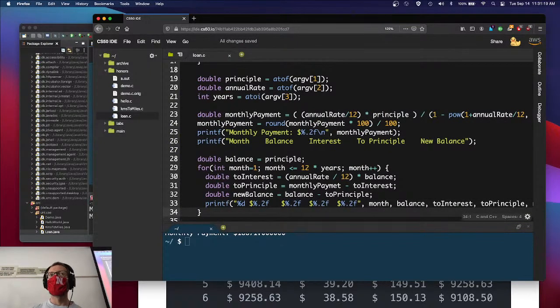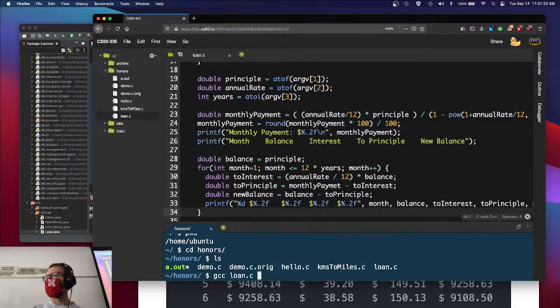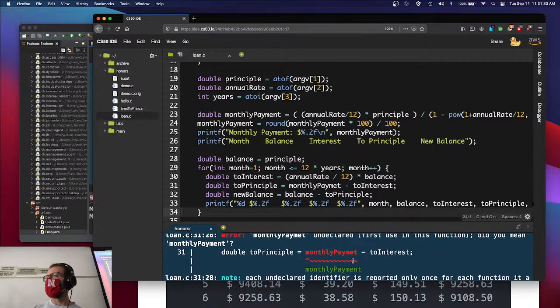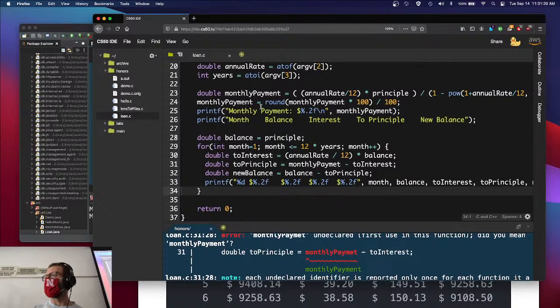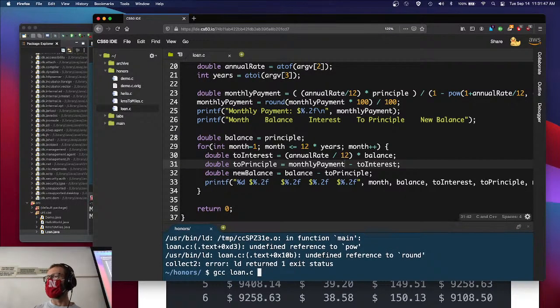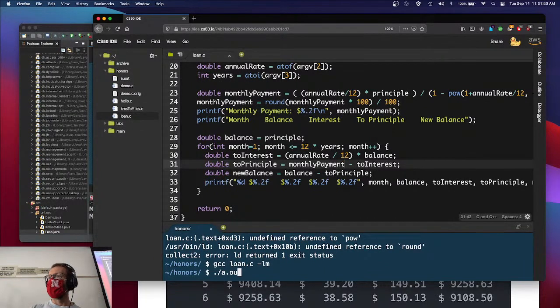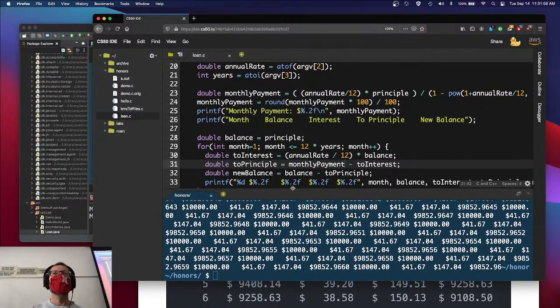Okay. Let's test it and see what it looks like. Where am I? Okay, honors, there we go. Loan. Monthly payment. I misspelled it. Right? I think that was it. Okay, and then -LM. There we go. Let's run this using the same parameters as before. Doesn't look good, does it? What did I forget?